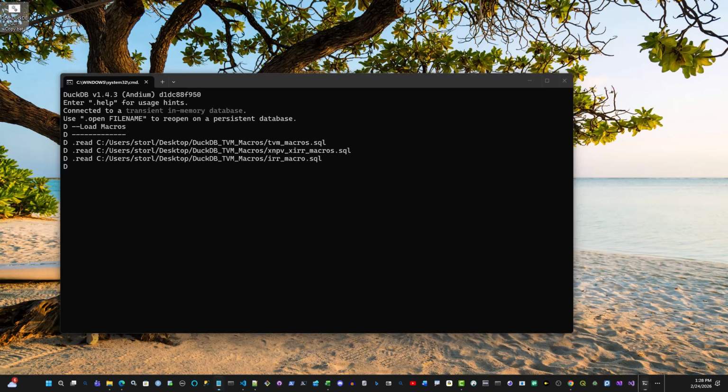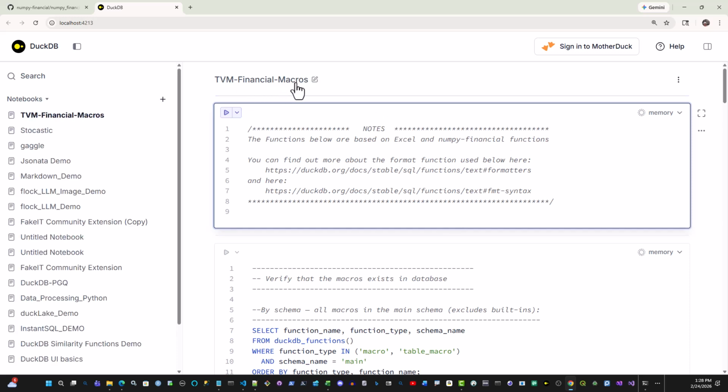And then what I want to do is, I don't want to run it in this CLI. I want to make it a little more easy to read. So I'm going to open up the DuckDB UI by calling start UI like this. All right, so let's run that. And what I did was I created a notebook, and I called it time value of money financial macros, as you can see up here.